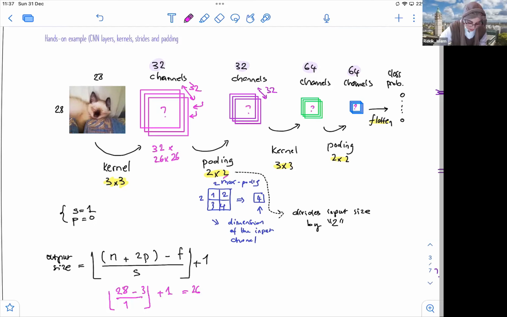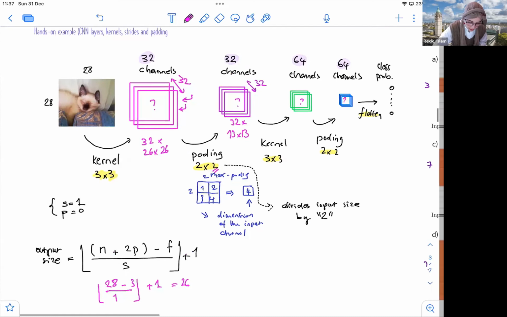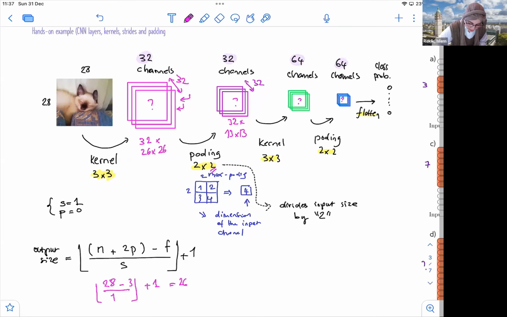Now, because we're doing pooling, which means we divide by 2, we have 26 divided by 2, so that should be 13 by 13, and we have 32 channels, okay? Times 13 by 13. So this is the dimension of this whole tensor over there, okay? Now we do a kernel of 3, so let's calculate again.